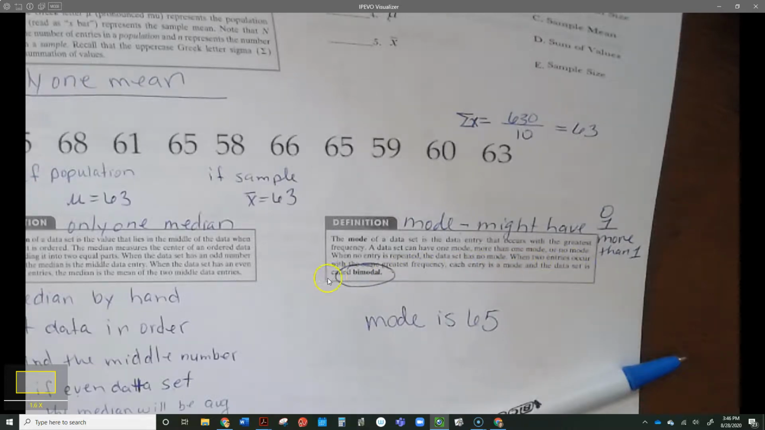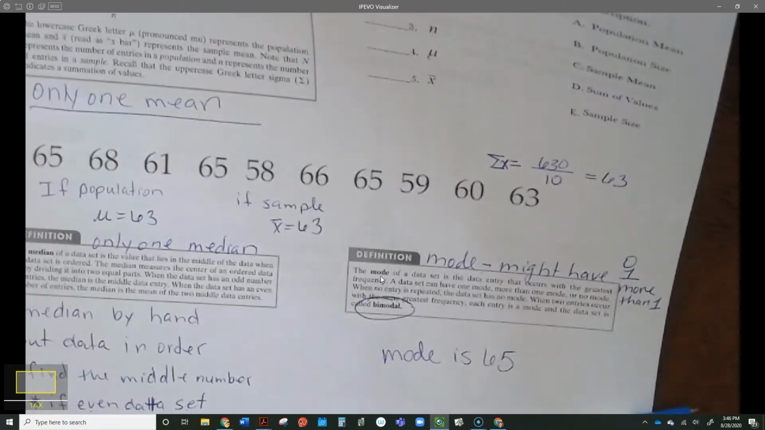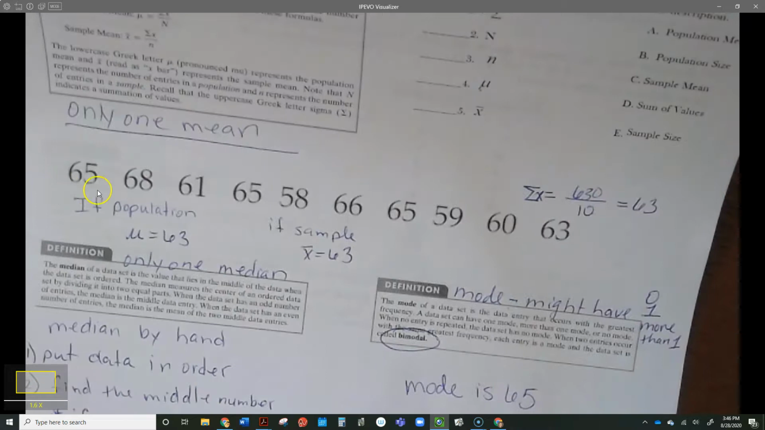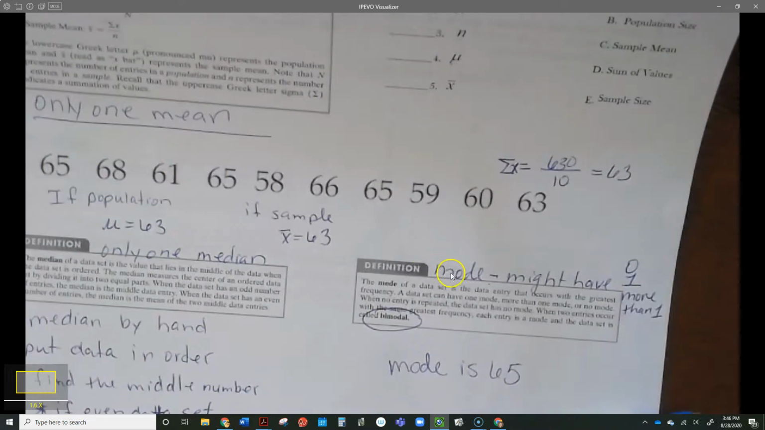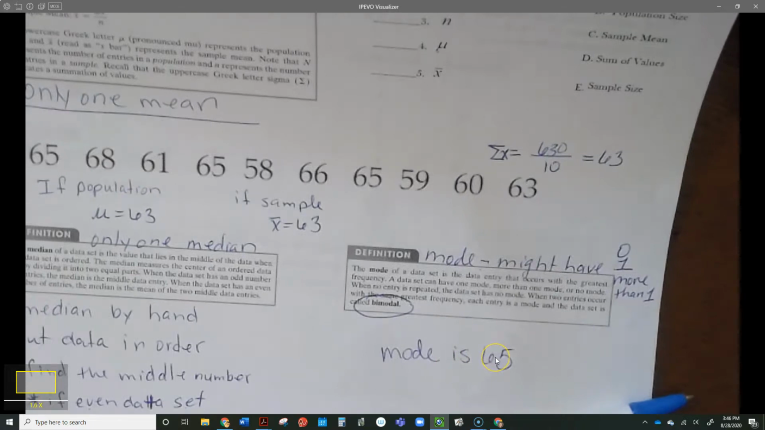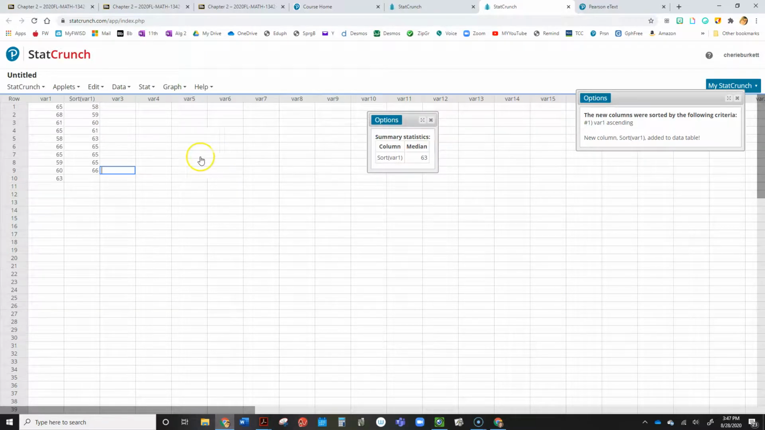When 2 entries occur with the same frequency, each entry is considered a mode, and the data set is called bimodal. So let's say I had 2 65s, and let's say I had 2 66s. Then the mode would be 65 and 66. StatCrunch will do this for you.